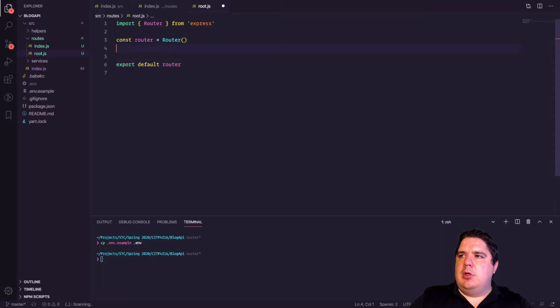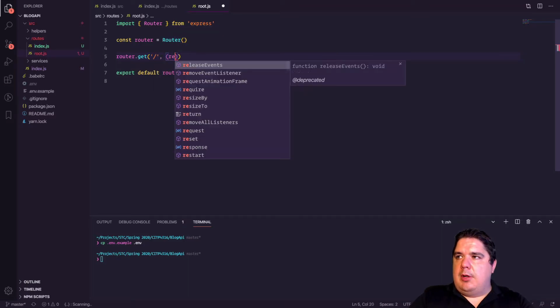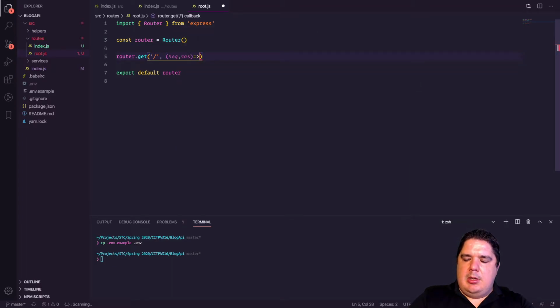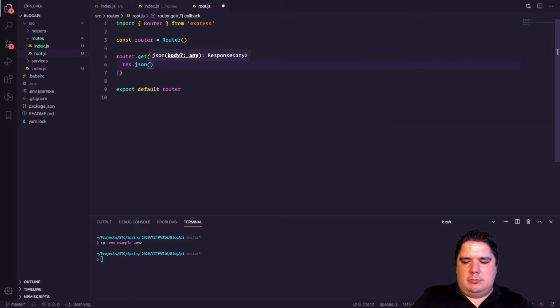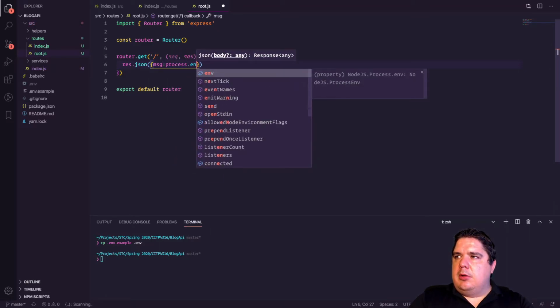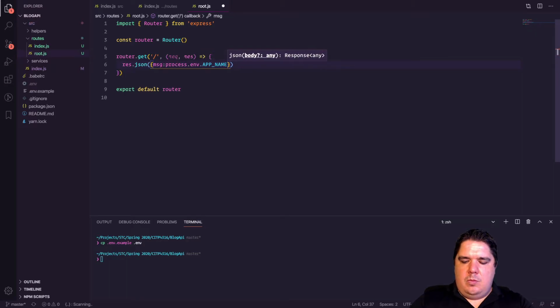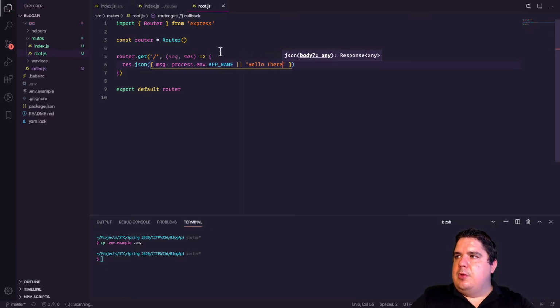So on this root element, I want to just get, instead of doing the application, we use router.get, and I use the root path, and we're going to have, of course, my request and response, and this part you already know, and we're going to respond with simple JSON with a message saying process.env.application name or hello there, just in case.